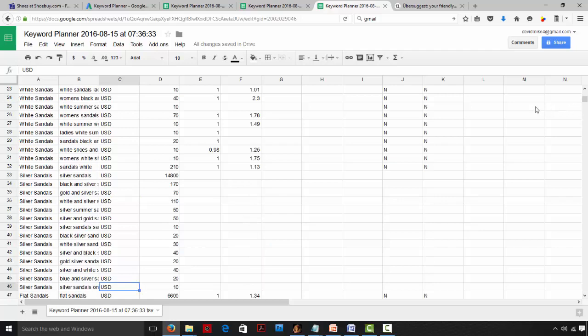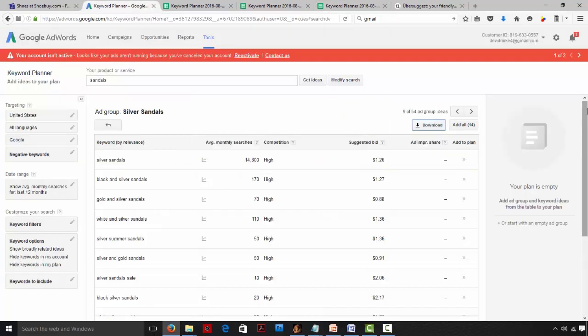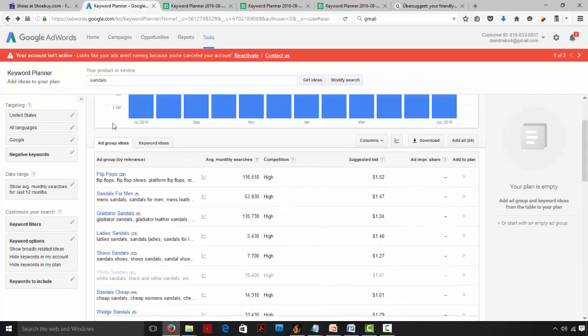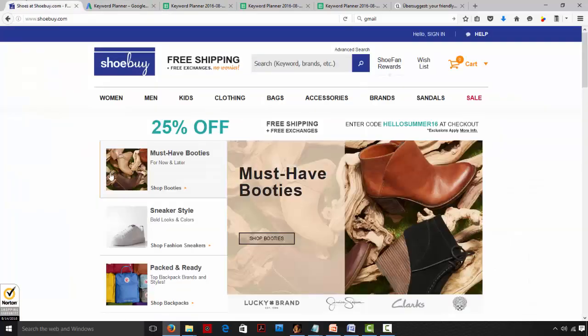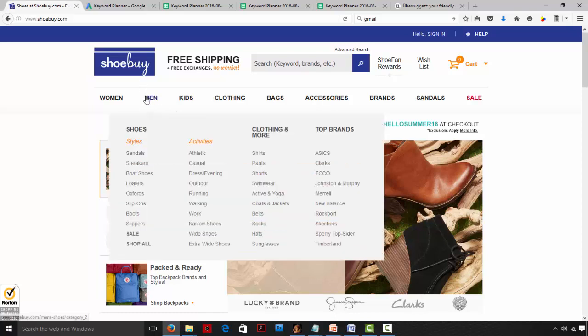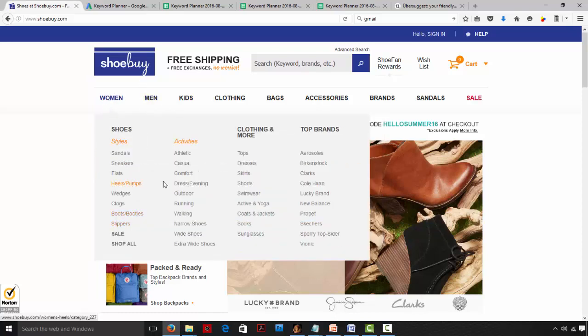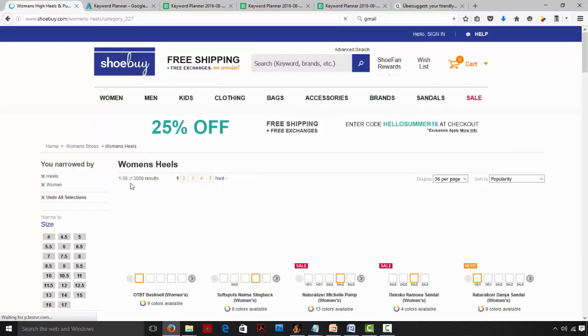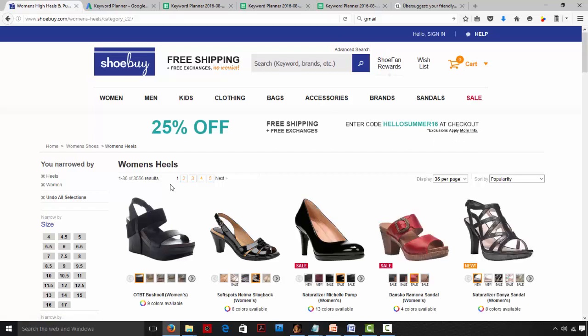What you want to do now is go back to the keyword planner. We have different categories. So let's say, for example, heels. Okay, I type heels in the bar right here, and I'm going to do the exact same process with heels that I have done for sandals. There are different keywords here too.